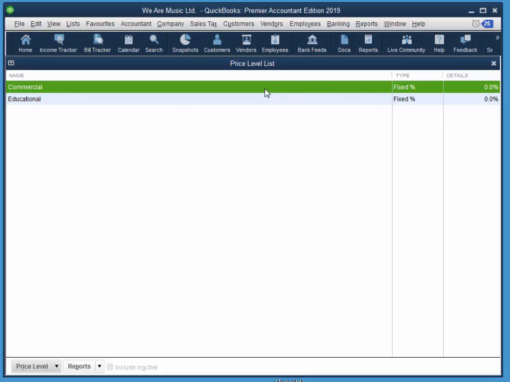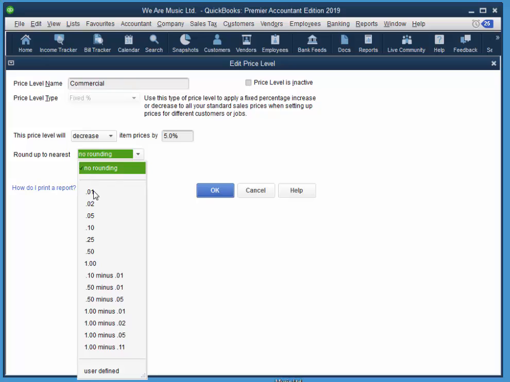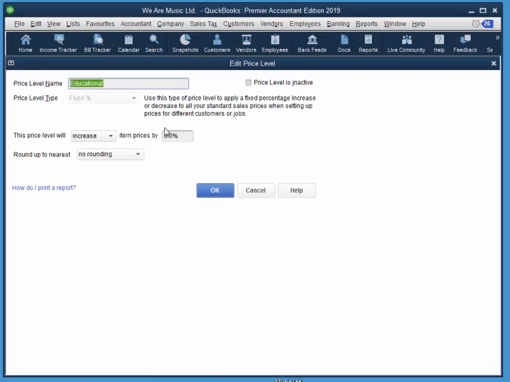I'm just gonna double click on this and I'm gonna reduce their price by 5%. So if you type in a plain number, it's a dollar value. If it's a percent, of course it's a percent. I'm gonna round to the nearest penny and okay. And I'll do the same thing with educational. Decrease by 10% this time. So again, 10 and round to the nearest penny.